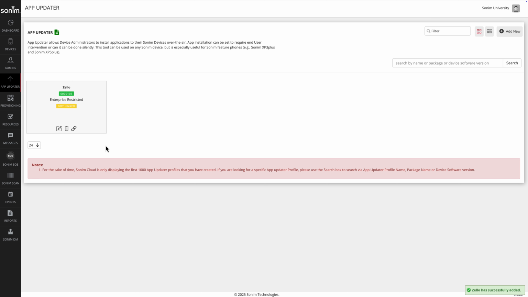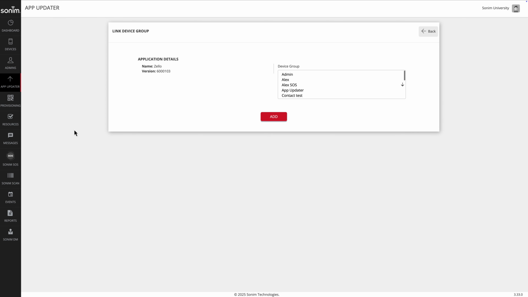Now that your app updater profile is complete, you'll notice that it's not linked. You'll need to link it to a device group by clicking the chain link icon. Now select the group or groups that you would like to assign it to. You may select multiple groups by control clicking. Click on Add to complete the process.